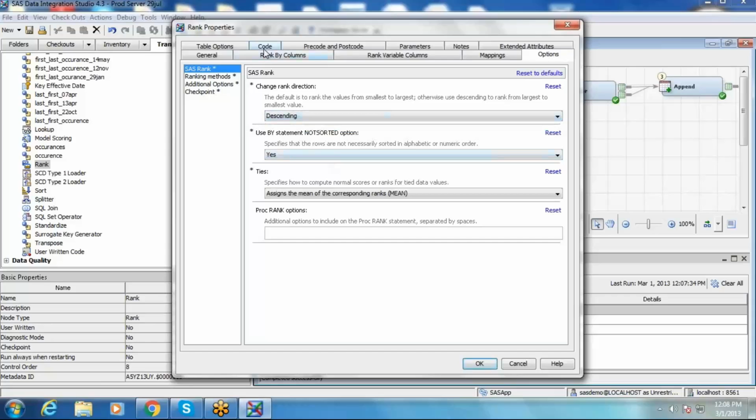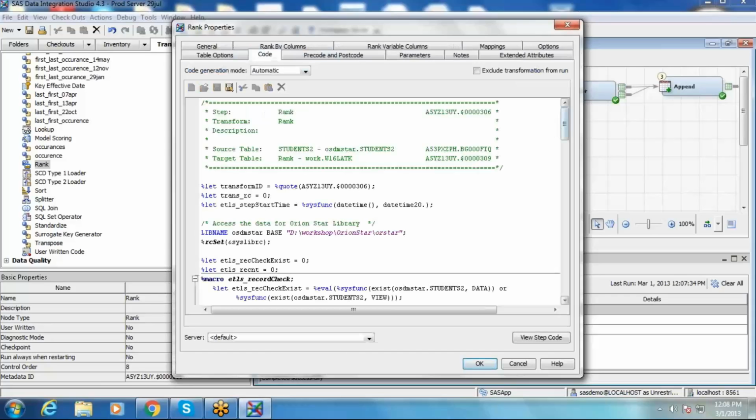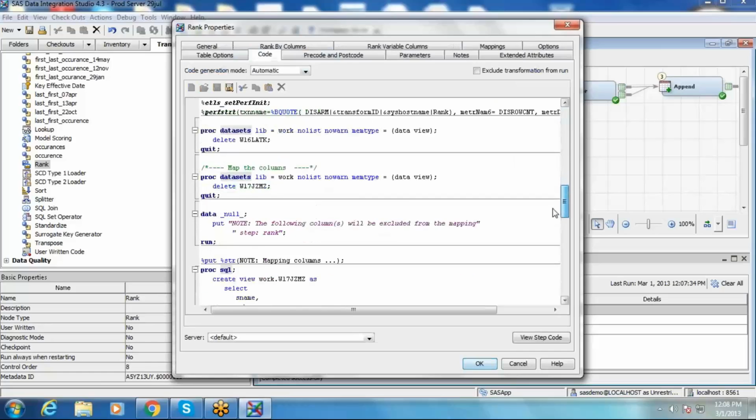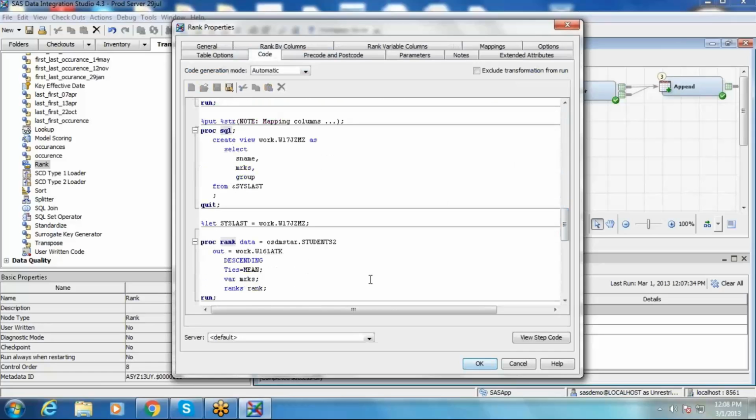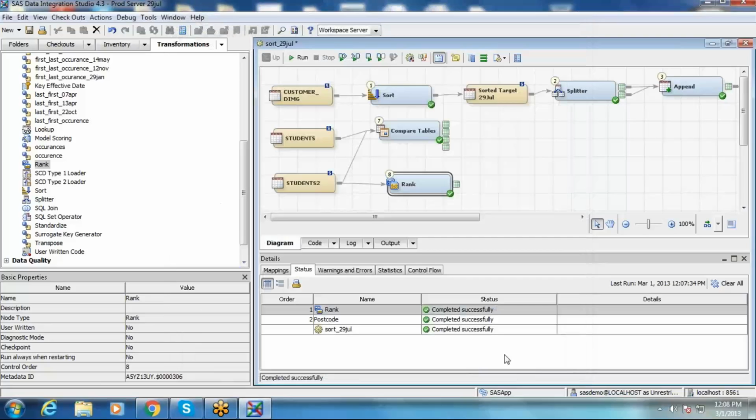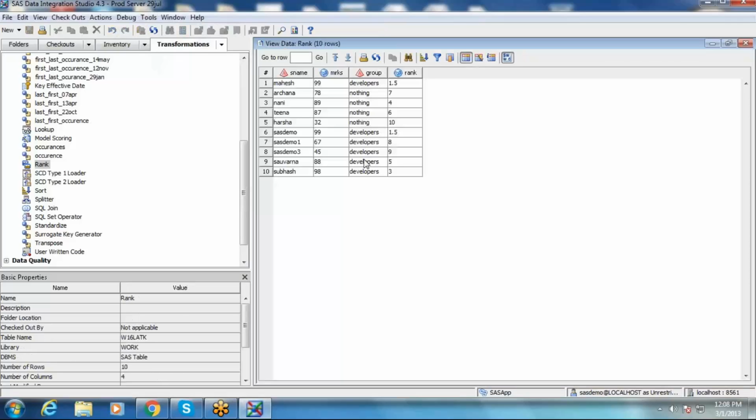Then if you look at the code that is auto generated, it uses proc rank. Here you can see proc rank. Then click on OK. Try to run this transformation alone. Now you should see, if you click on this, it will be sorted in ascending order based on the triangle you can see. If you want descending order, you can just double click on that, and it will be shown in descending order.